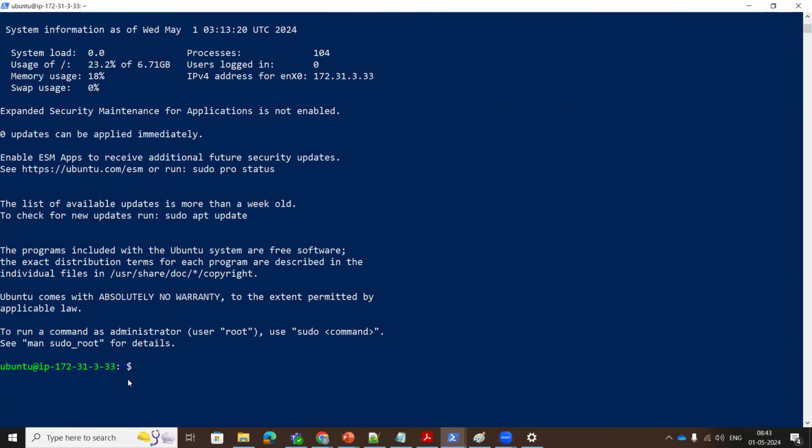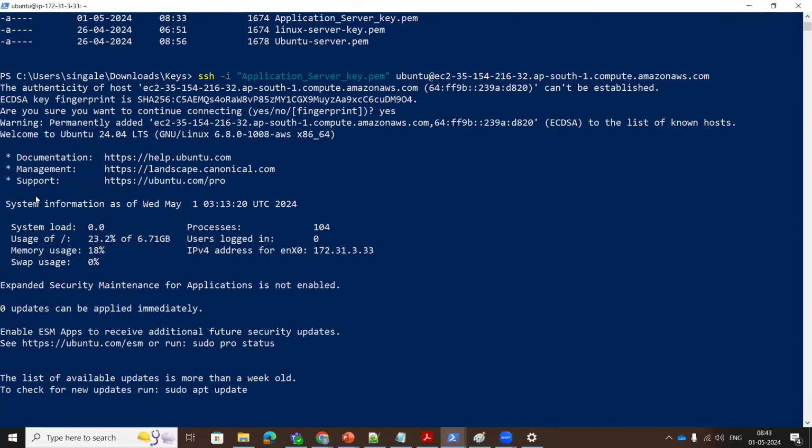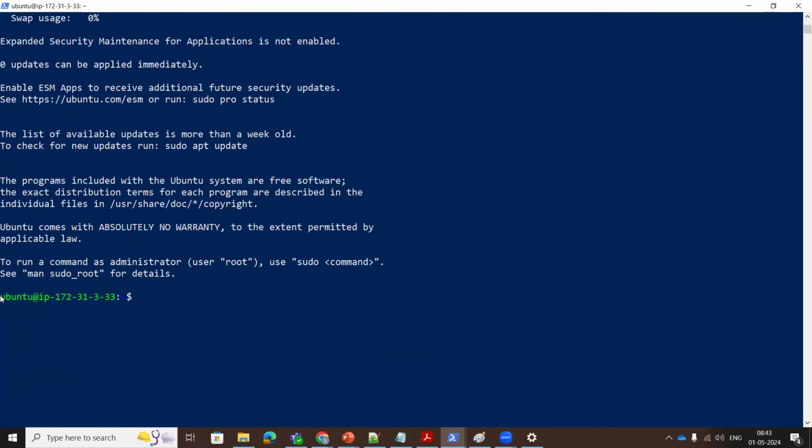Here you can see it will show the details of the system, like the type of data and what processes are running. It is showing Ubuntu. Ubuntu is the username, and this is the host name of the computer. So now we have successfully connected to the Linux machine. This is the way to connect to a Linux machine.